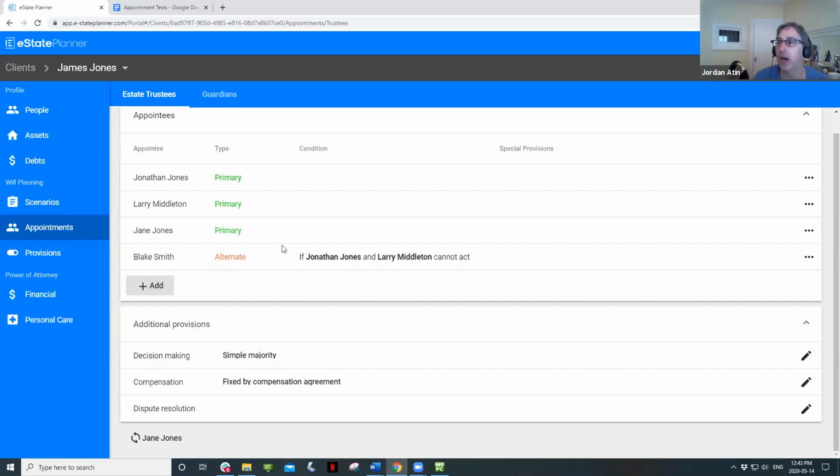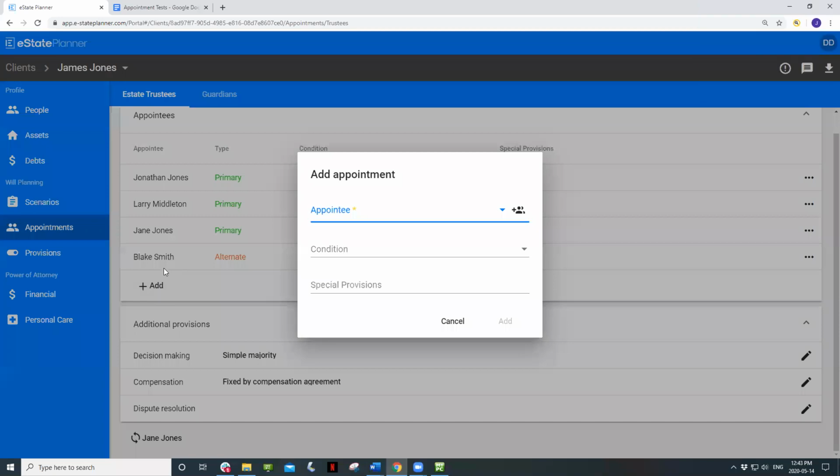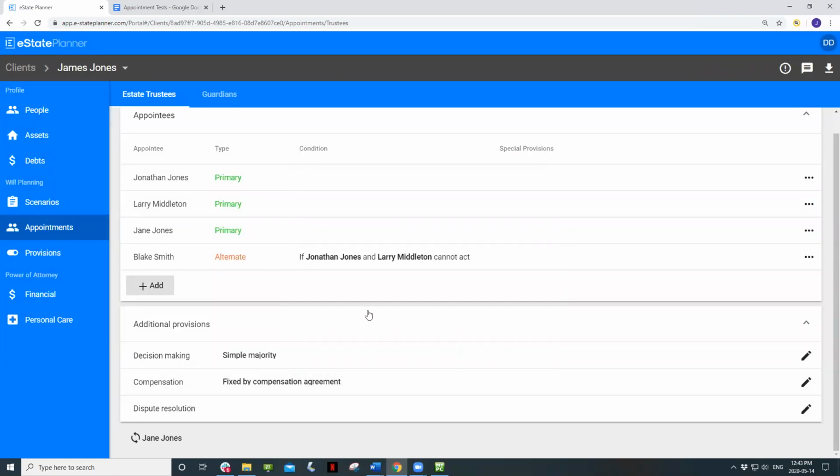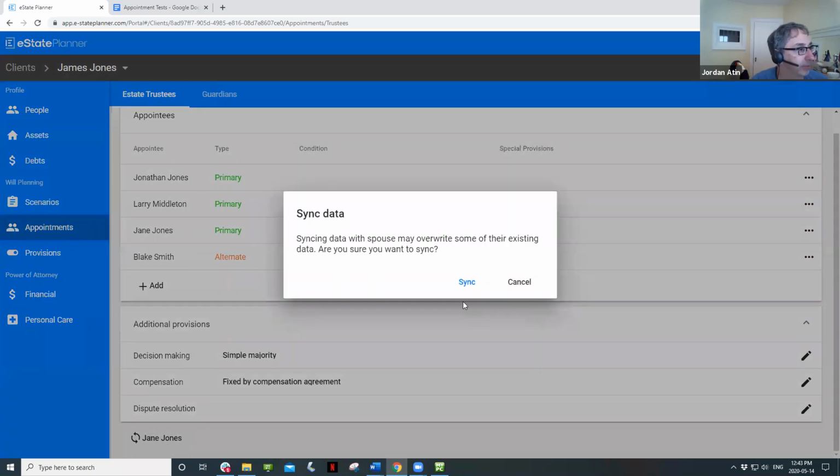Now, what happens if you've got somebody that you're appointing, as they tell you all of a sudden, oh, by the way, you know, yep, can I ask you a question? Sure, yep. If you click sync when you're in the appointment section, does it also sync the assets or just the appointments? We have chosen to sync basically by screen. So this will only sync the appointments. Thank you.